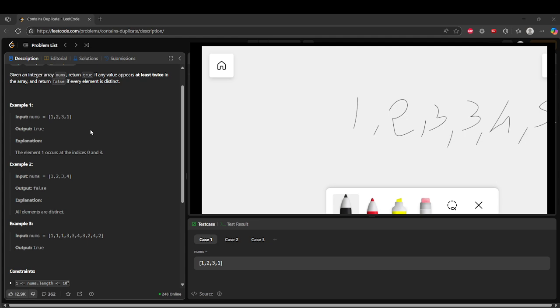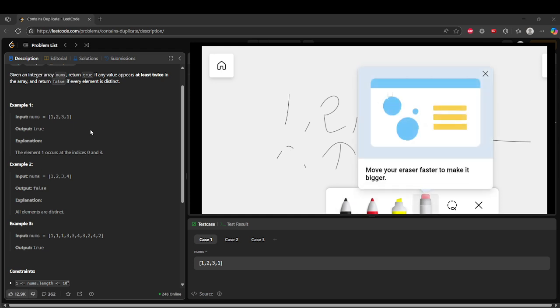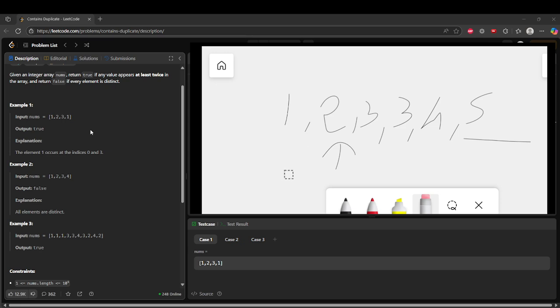So what would happen is, we would have one pointer here and one here. These two don't match, so let's move the pointers, and then we'll compare 2 and 3. 2 and 3 don't match, so we'll move the pointers again. And as soon as we move to 3 and 3, we see that they both match. Then we can immediately conclude that our entire array has duplicates, so we immediately return true.